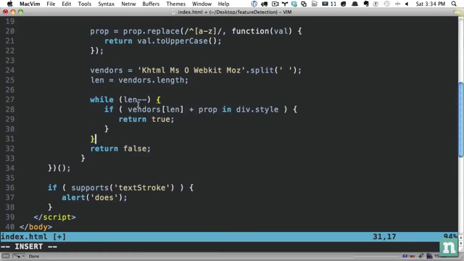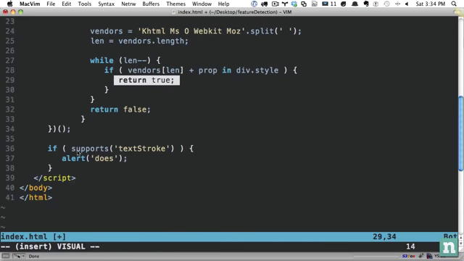So that's going to be false, so it's going to run again. And this time we're going to look at WebKit because length decreases each time. So now we're going to say if WebKit text stroke in div.style, and in that case it is true. So we're going to return true. So now we run this function, and this will either return true or false.